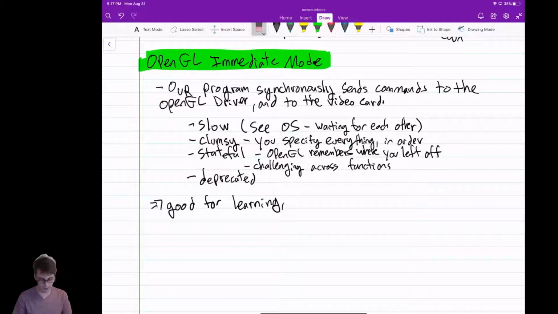So it's good for learning, but if you're doing something in the real world, you want to make sure you use something a little more modern. Use more modern OpenGL in the real world.